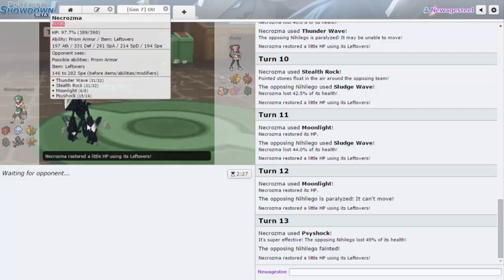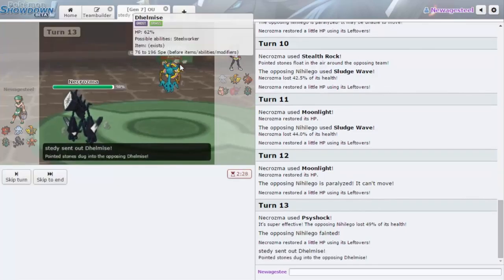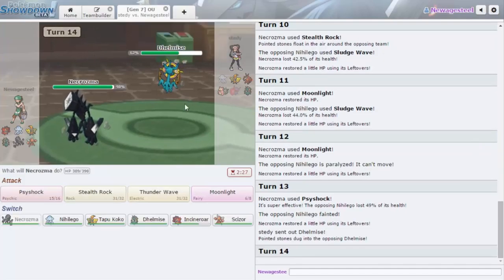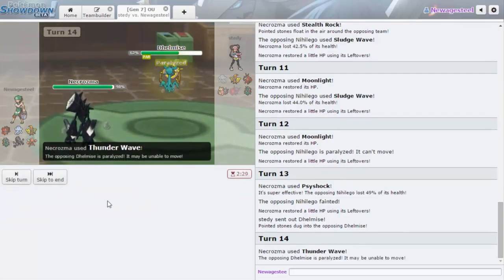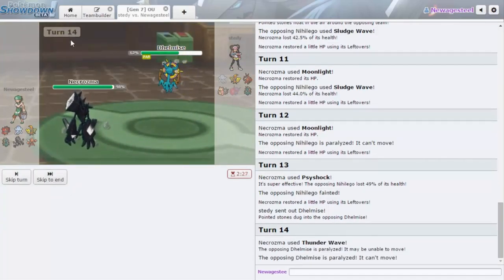Necrozma is a weird Pokemon. I really like it though. Alright, so he's gonna go into Dalmise here. I don't care if he rapid spins because I can get up my rocks again. I'm just gonna Thunder Wave because I want my Dalmise to have an advantage over his, basically.